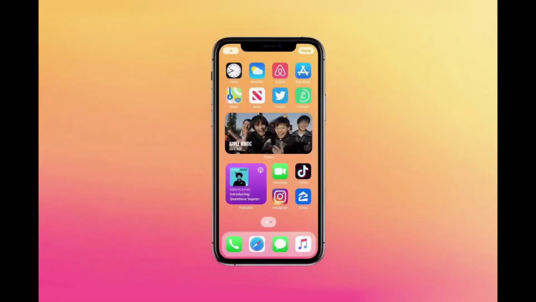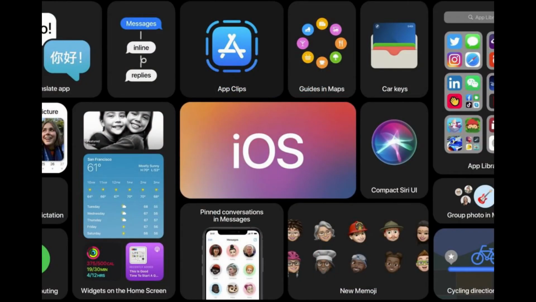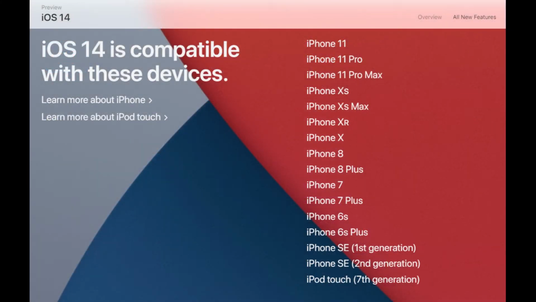iOS 14 developer beta has been officially released and I will show you how to easily install it in just a few seconds. First, make sure that your device is supported. You can see the list of supported devices on the screen. Then you will need to download iOS 14 beta profile.